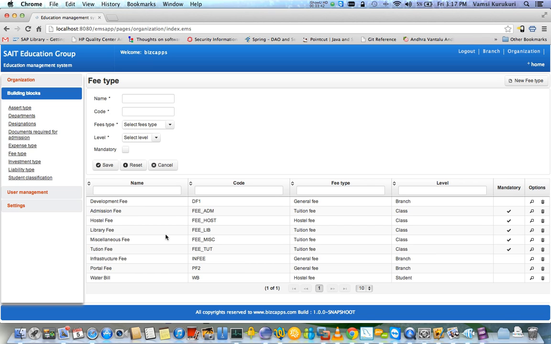I defined a couple of examples here. Development fees defined as branch level. Infrastructure fees defined as branch level. But hostel, tuition, library, and miscellaneous fees are defined on the class level. And I defined water bill on the student level. This is a typical example I made, but it's up to the client requirement on defining these fees. There is no limit. You can define as many fees as you want that serve your purpose.